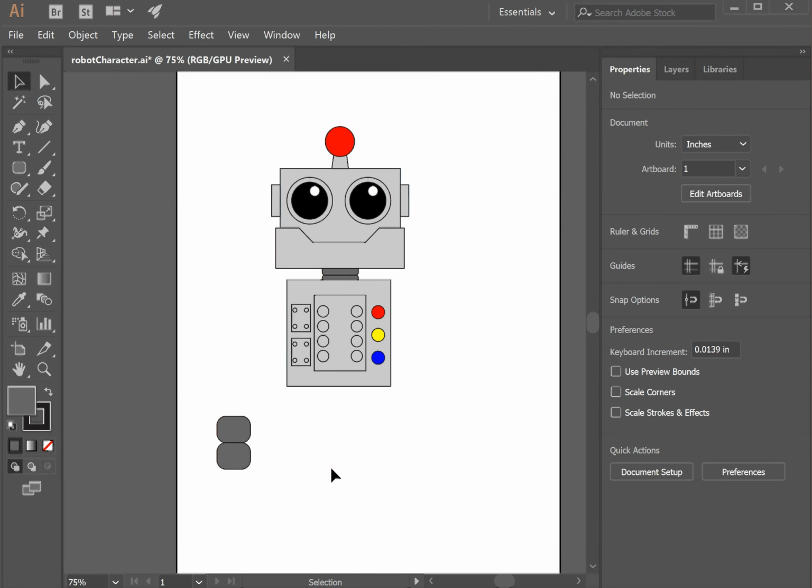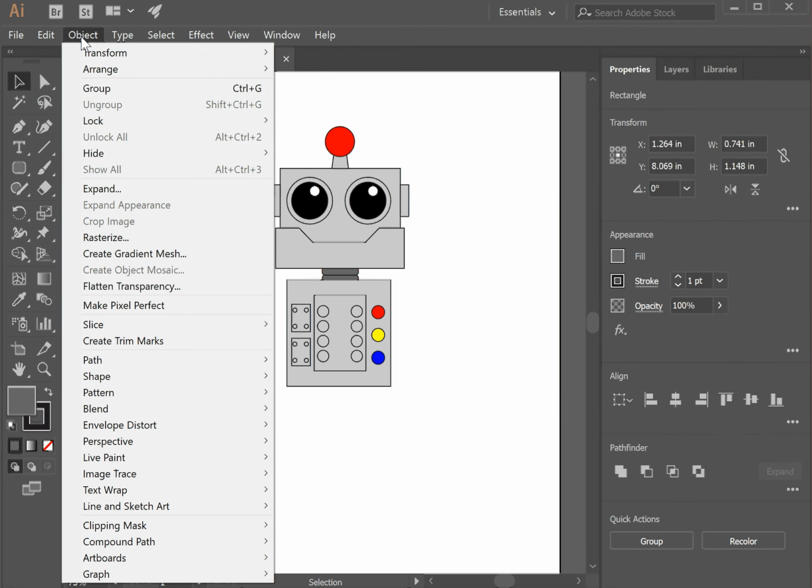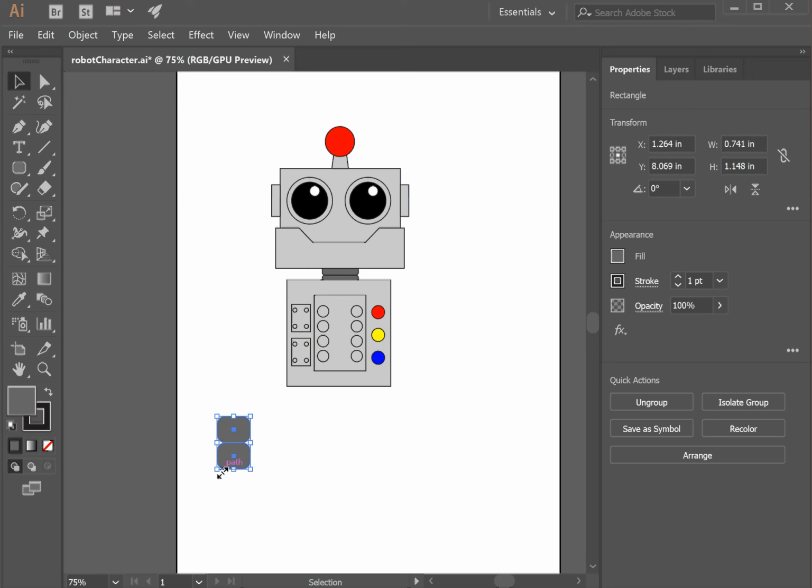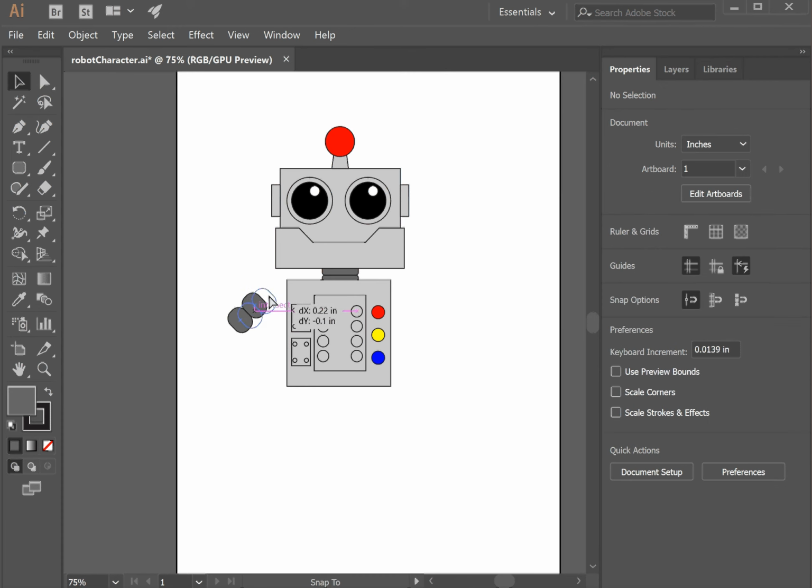Okay, now what we're going to do is group this, object group. And in truth, I think I made it a little bit too big, so we're going to make it about like that. Okay, now what we're going to do is rotate it. You see how the cursor changes when you hover right outside? If you hold shift on your keyboard, you can drag and rotate on a 45-degree angle. Okay, and I think I'm going to want his arms a little bit skinnier, and let's move him about right there.